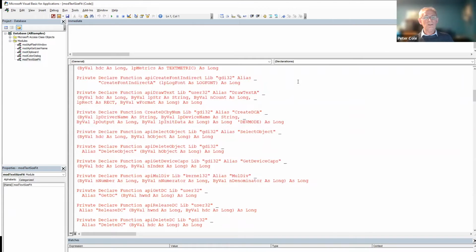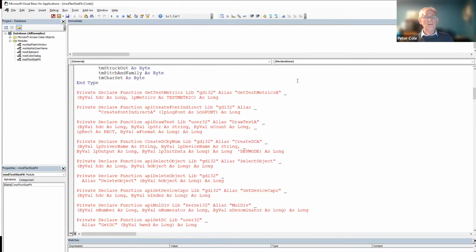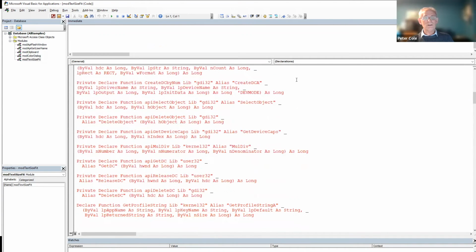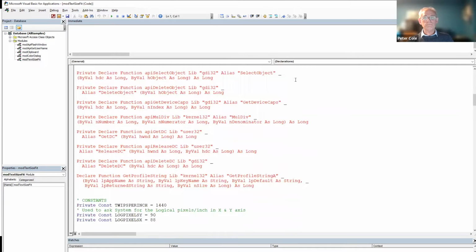So we can see in this one, there are quite a few functions which need updating.